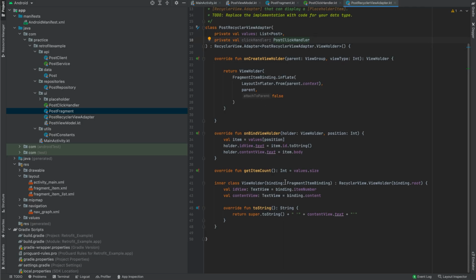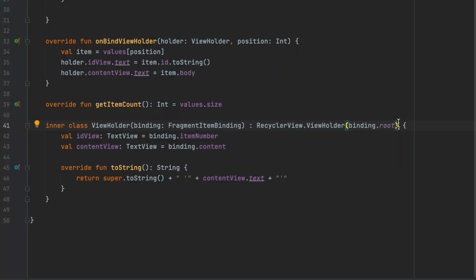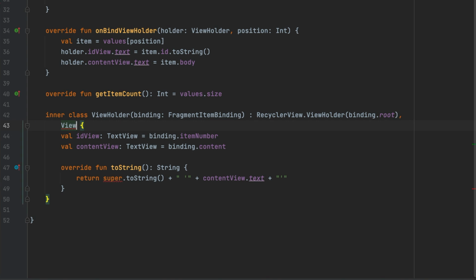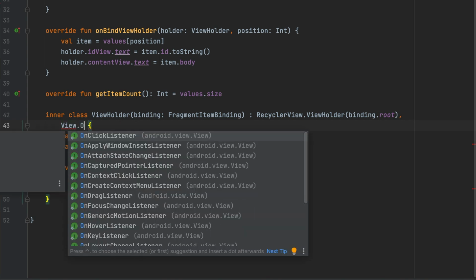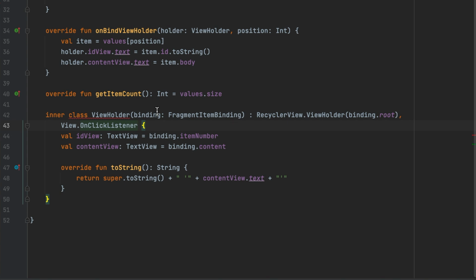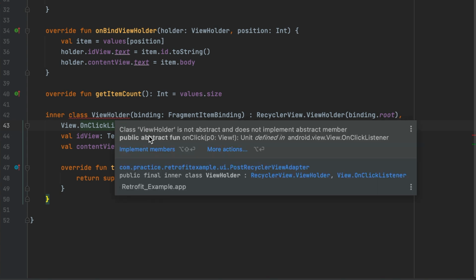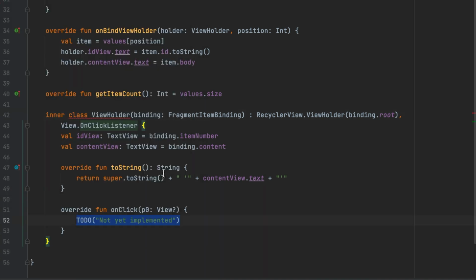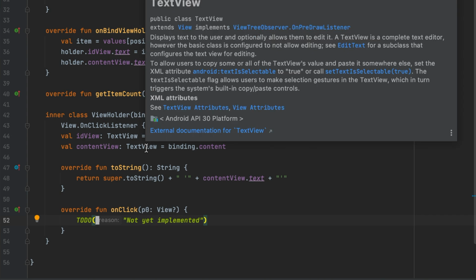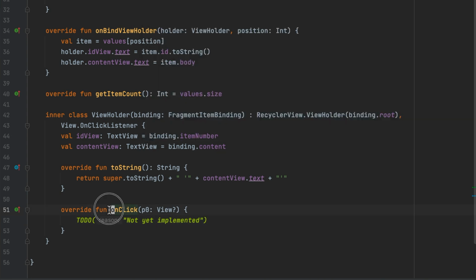And then so on our view holder, we want to implement a click listener. So it'd be view the on click listener, which is gonna make me import that. So and then we need to also implement this. So that's the same thing as we did before. So whenever we click on something, make it hit this.